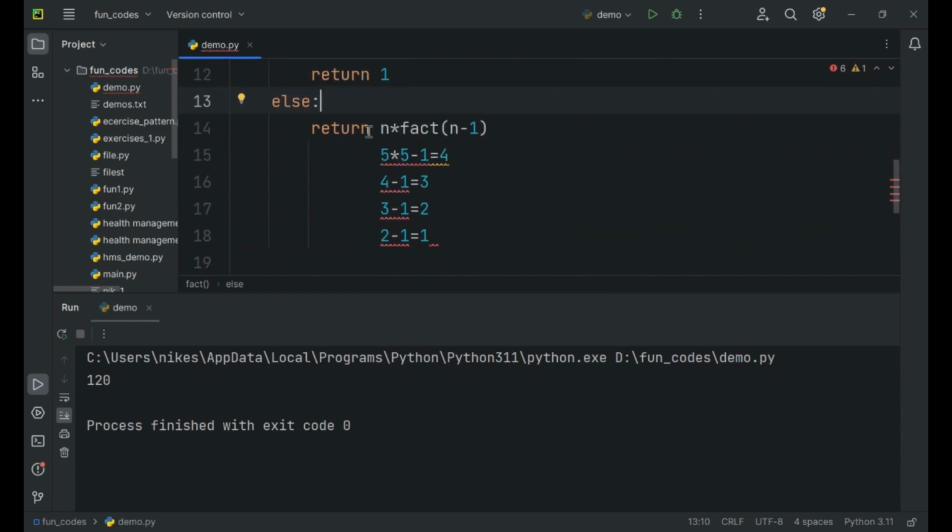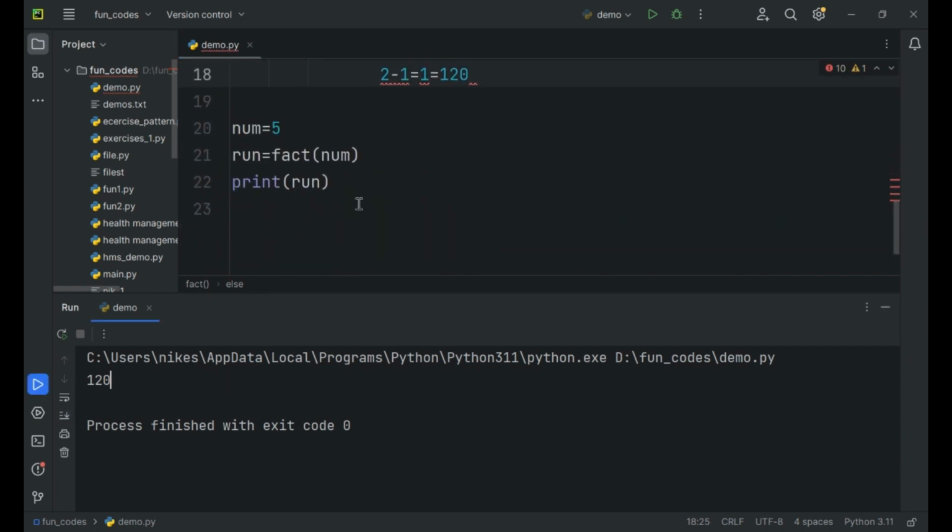So what it is doing here is that our 5 will come here, and inside this it will call the fact function, and inside that it will do 5 minus 1, which becomes 4. So you can see 5 minus 1 becomes 4, and then it will do multiplication. So 4 into 5 will become 20. Then 20 times 3 becomes 60. Okay, it will become 60. So 60 twos are 120, and 120 into 1 becomes 120. So this is how we got our output 120 here.